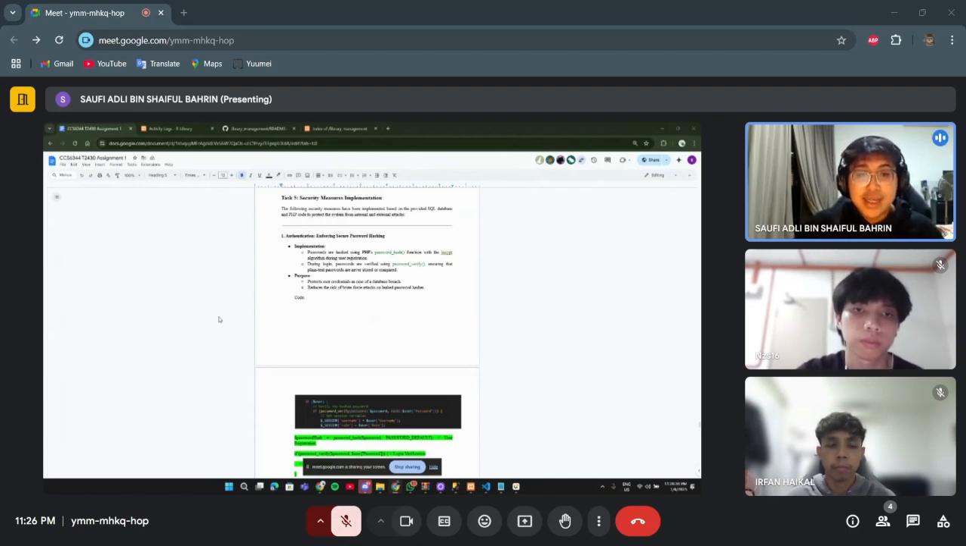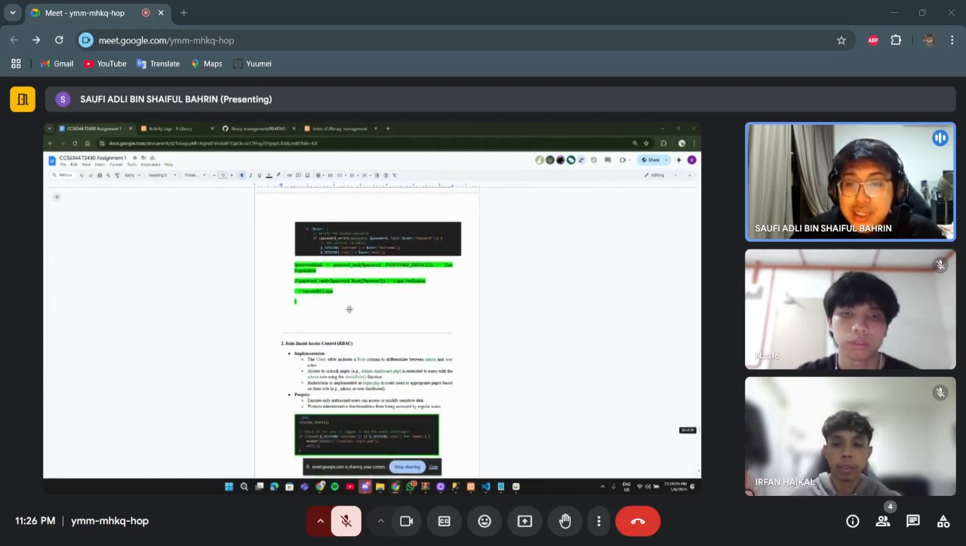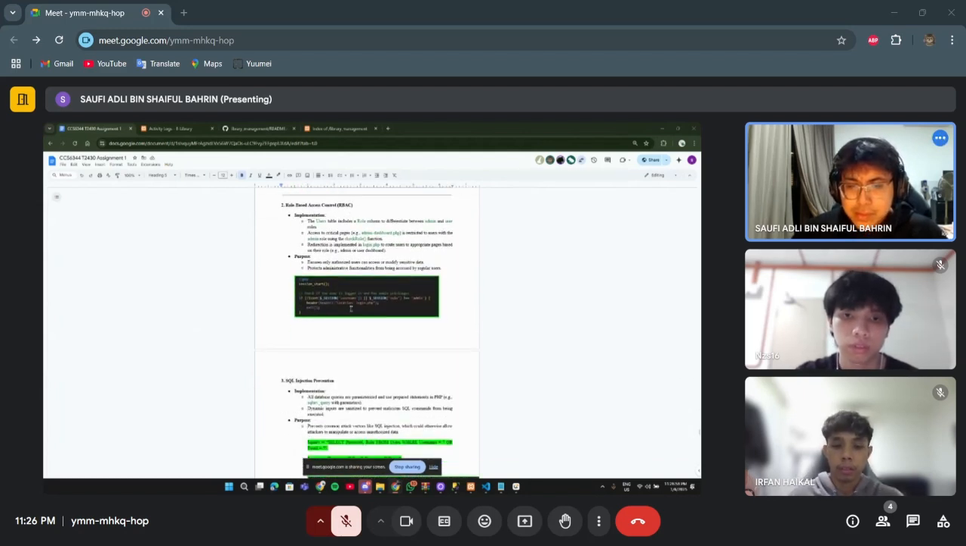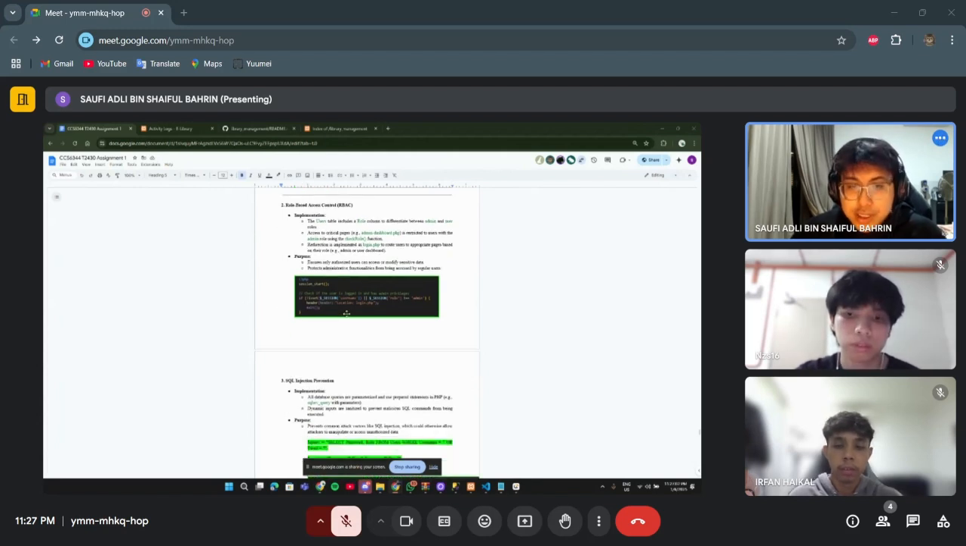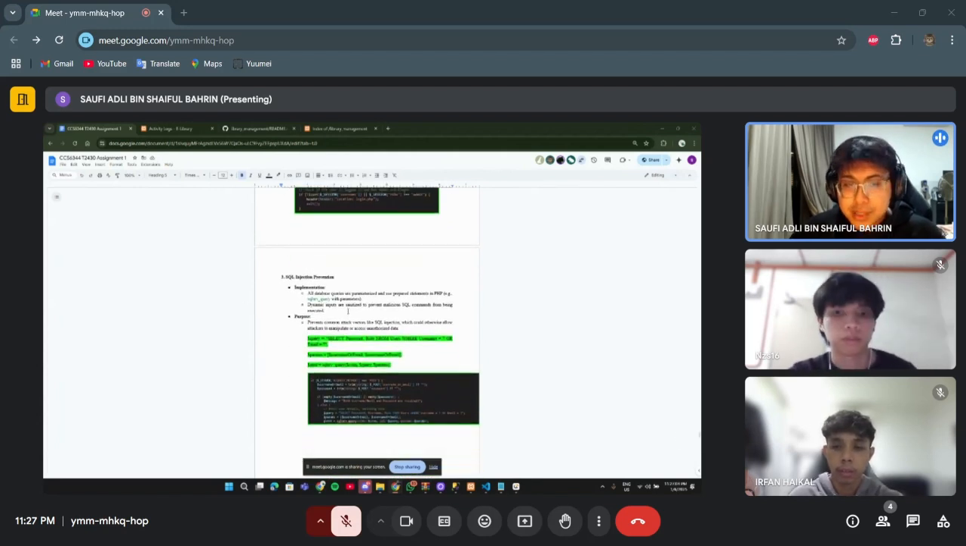For role-based access, the next one is role-based access control. Admin functionalities like managing users and books are restricted to authorized users. Regular members can only access member-specific features. For SQL injection prevention, we use parameterized queries to sanitize user inputs and prevent SQL injection attacks.